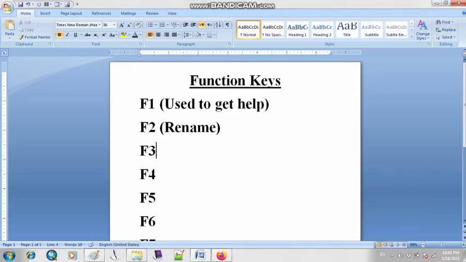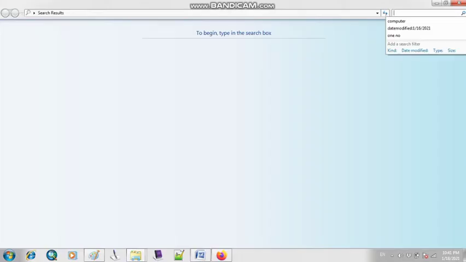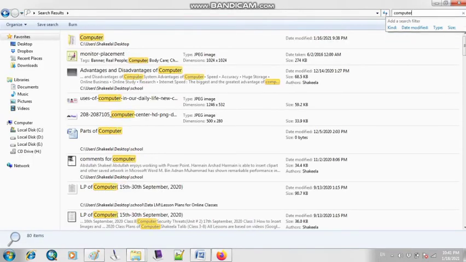Okay, so now what will happen with the use of F3? I will minimize this file. If I want to search on my computer, if I want to find a file or a folder, then I will simply press the F3 key from my keyboard. As you can see, a search bar will automatically be displayed on your screen. For example, if I want to type something here, I will write computer. I will search all the documents related to computer. I will press enter.